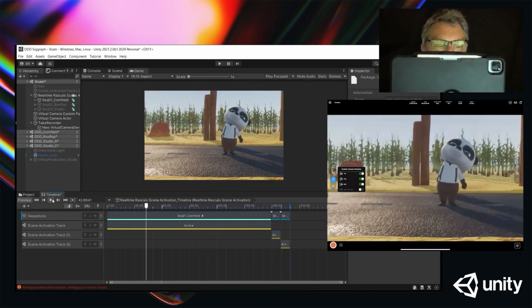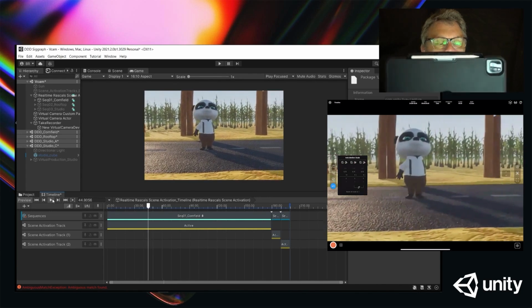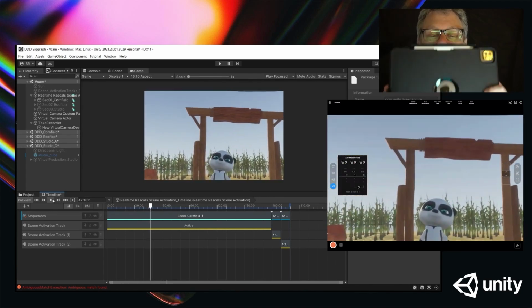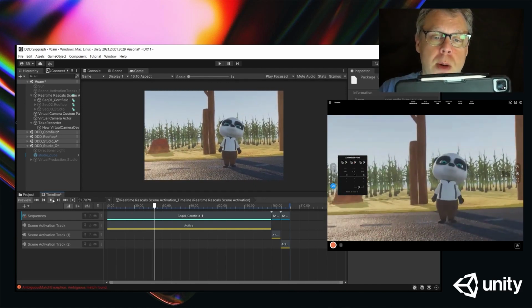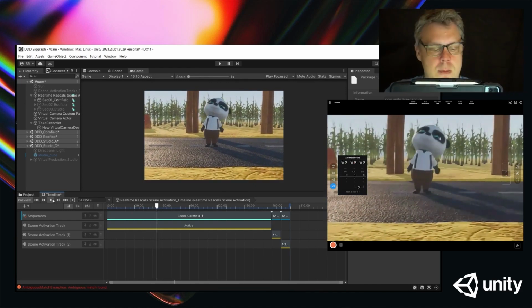I can lock and enable my rotations, and I can change the scale if I'm shooting in a world. I'm shooting in a virtual world, so sometimes you want to become small and sometimes you want to become big, so you get greater camera depth.